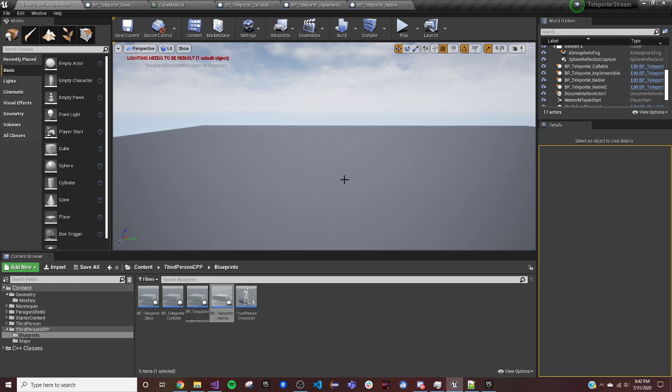So that's how native events work, and that's really the difference between implement and native. With one, all of the implementation is in blueprints, and that code can be called from C++. The other one, you have a default C++ implementation that can be overridden or even added to in blueprints.